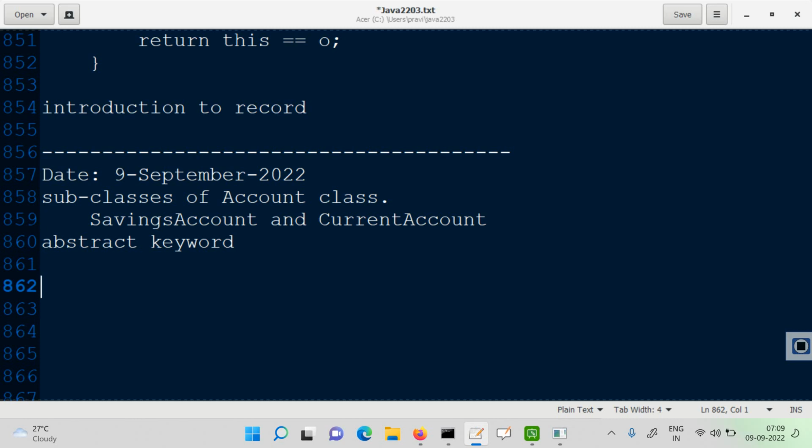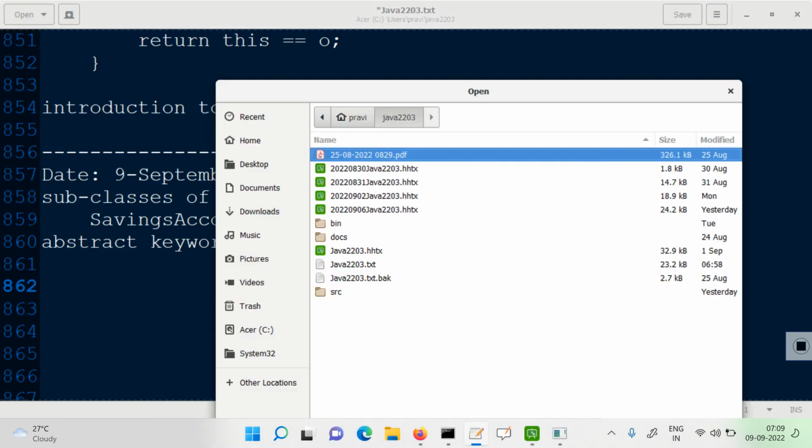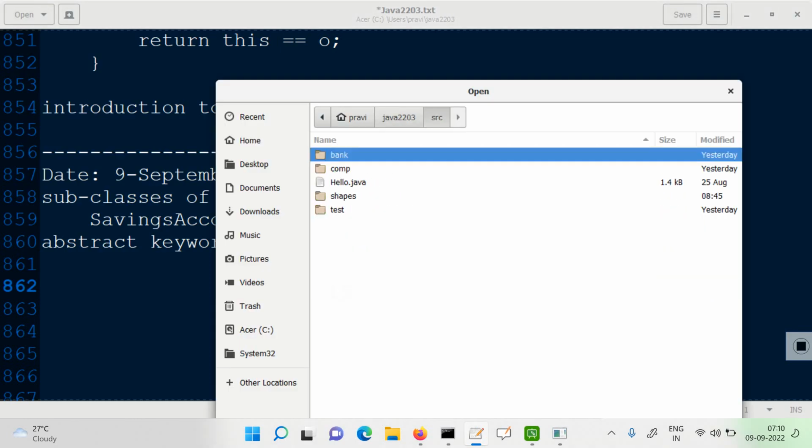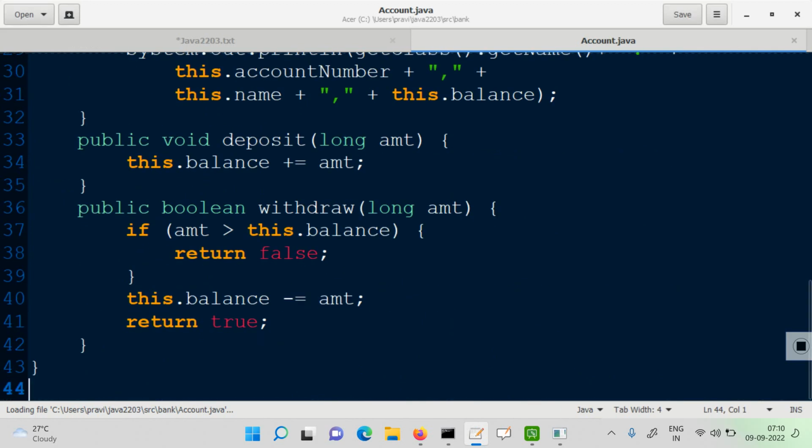First thing, defining subclasses of the Account class, which are SavingsAccount and CurrentAccount. For that, let's first open the Account class and see what is there already. And of course, we'll make them also part of the package bank. So this is what is there in the Account class.